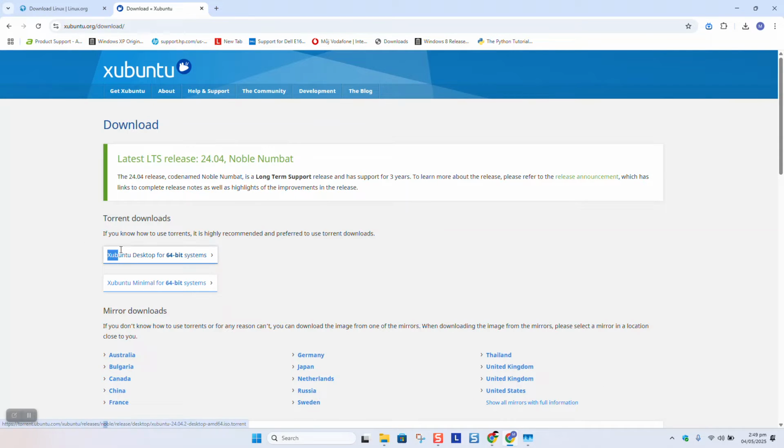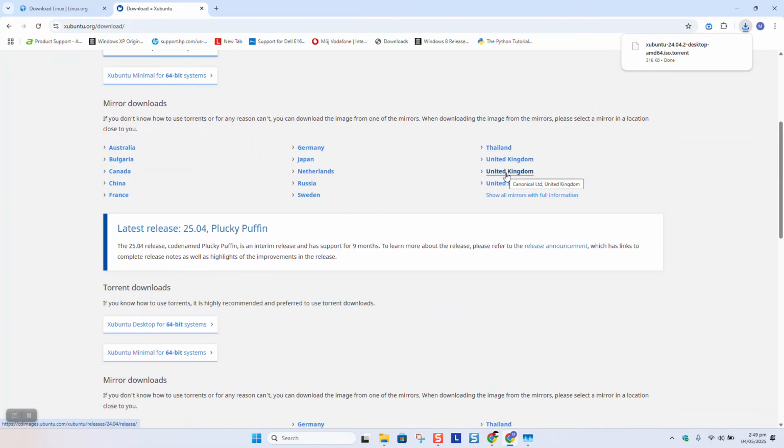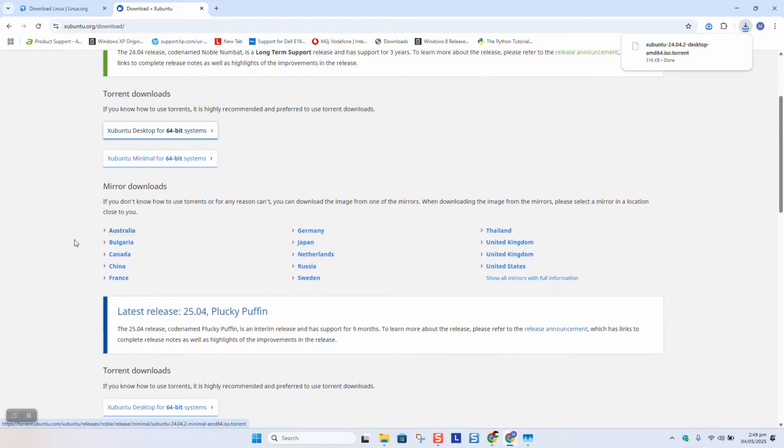And here you will have two versions, Xubuntu Desktop for 64-bit systems and Xubuntu Minimal for 64-bit. You can choose which one you like. I will choose the first one. And the download should start and you will have a torrent link. Normally and usually there are mirror downloads, which allow you to download directly. So we can try one of the others.